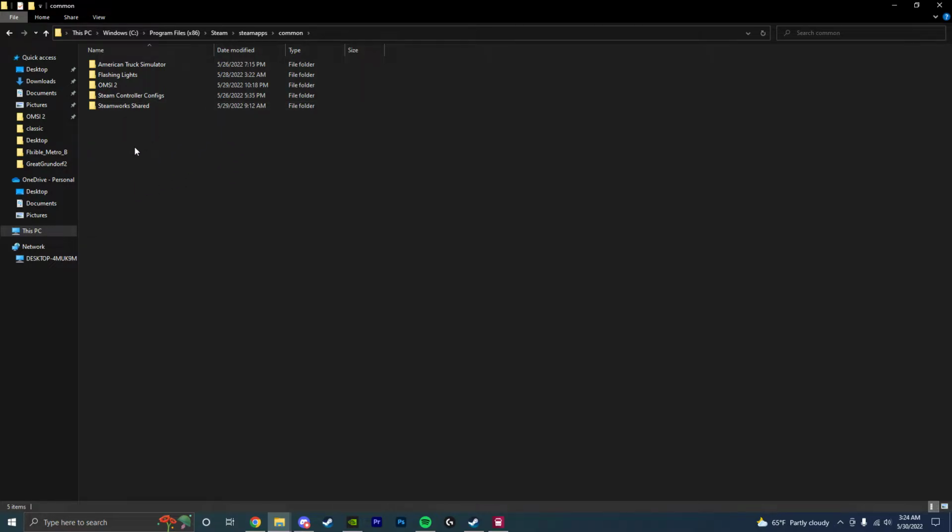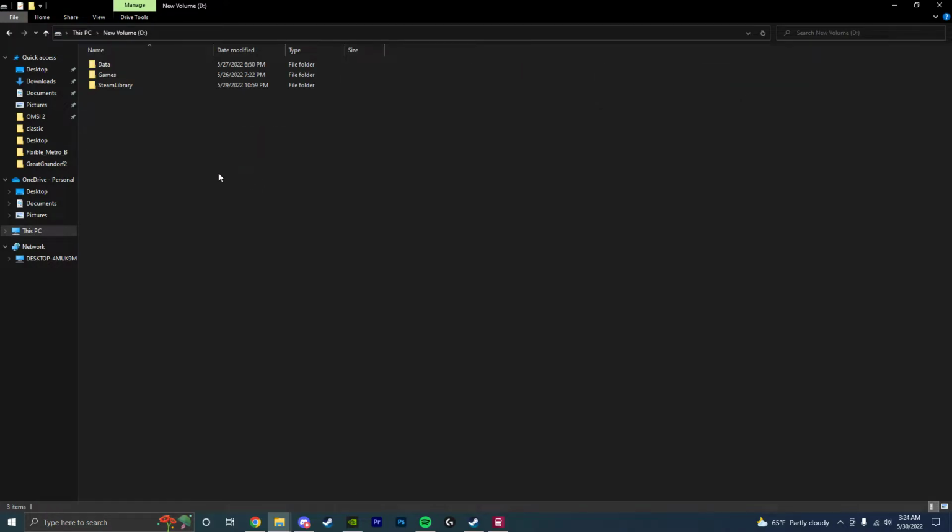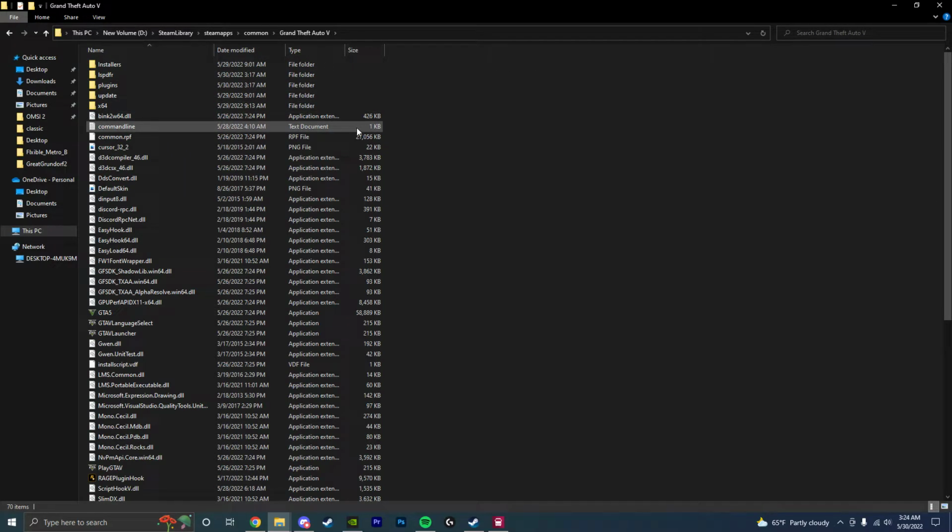This is if you have it installed in your C drive. In my case, I have mine installed on my second hard drive, which is my D drive. So I have it as such: D drive, Steam library, steamapps, common, and Grand Theft Auto 5. This is your main game directory. This is where everything as far as mods, or well, let me take that back, everything as far as LSPDFR.